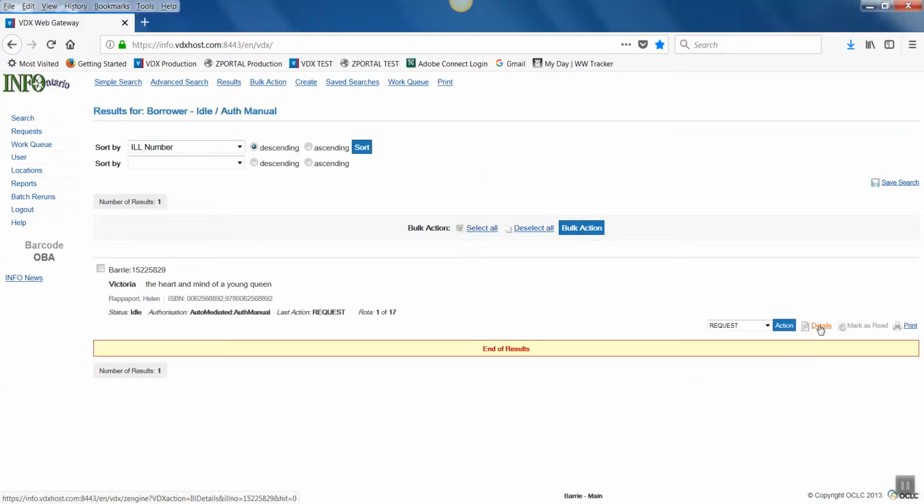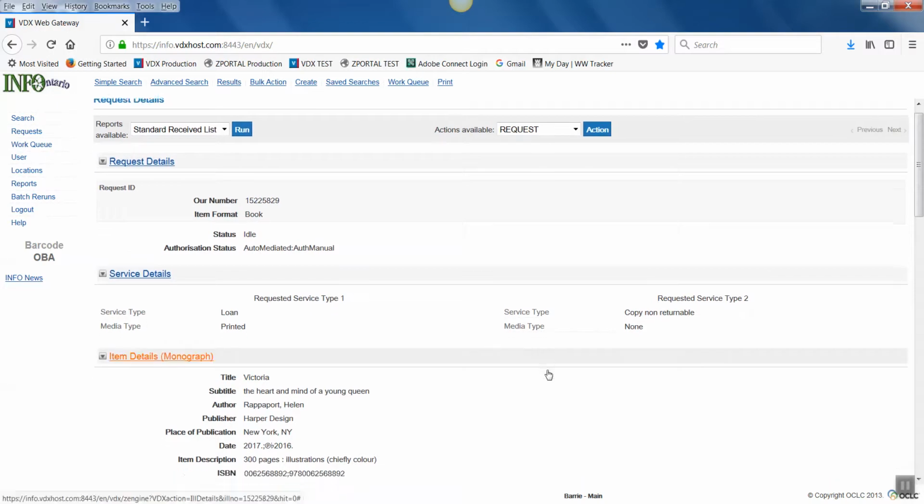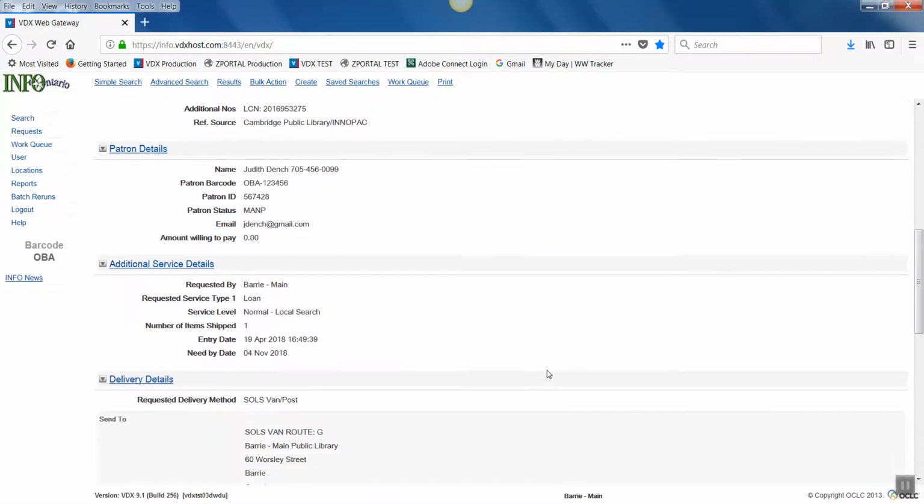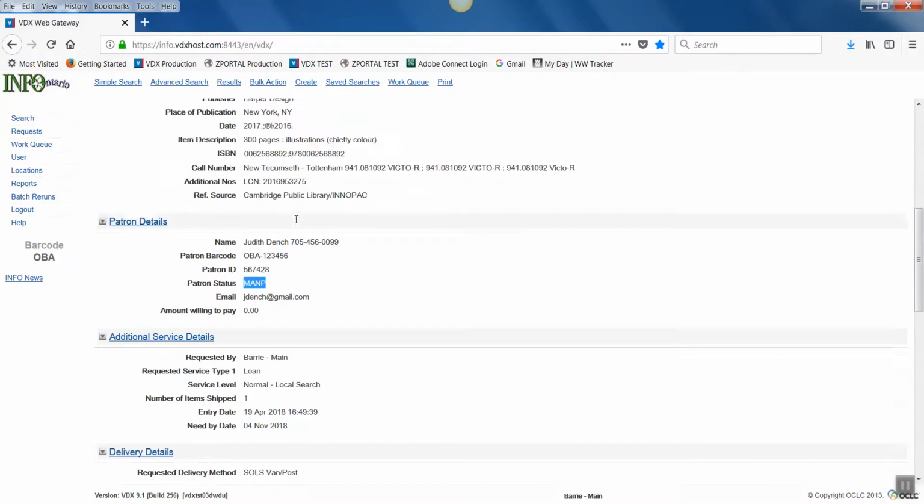And I'm going to use the details link. Scrolling down to patron details, I see that this title is for a patron that the manual authorized patron status has been set in their user record, and that's just the acronym MANP. So I see that's why the request did not immediately go into the system, that it needs to be manually authorized by staff. How do you do that?